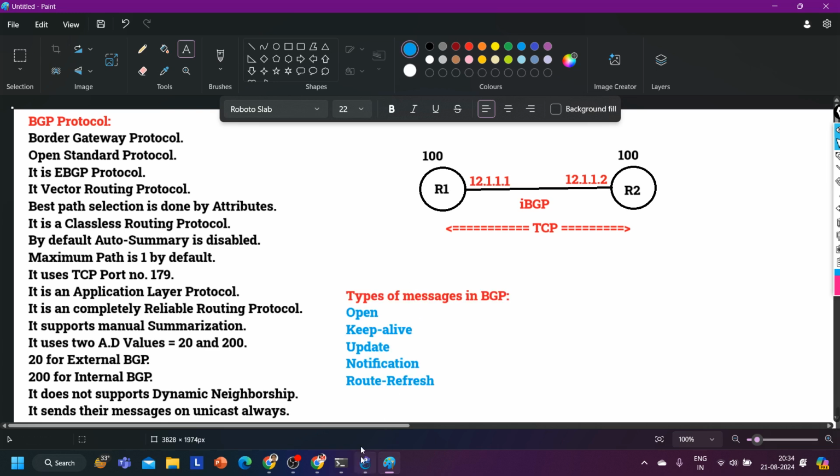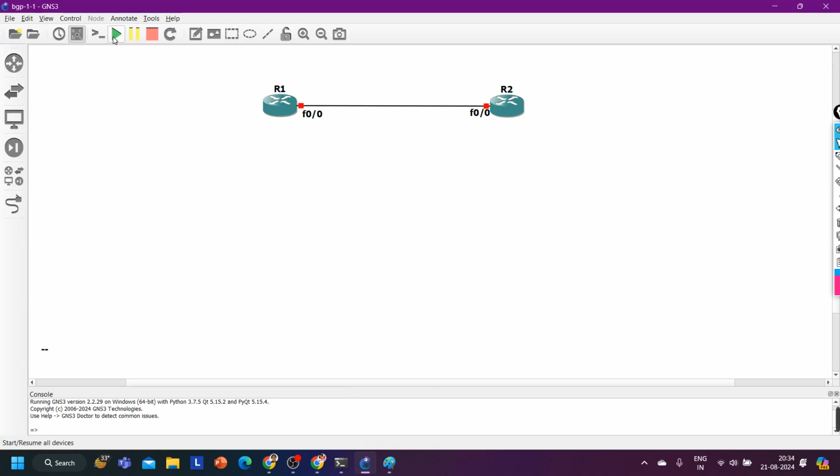Content of the hello message, sorry, open message. See guys, if by mistake I say hello message sometimes, please consider it the open message, right? There is no hello message in BGP. Done. To check the content of the open message, what I can do is configure BGP on both routers and then capture the link.